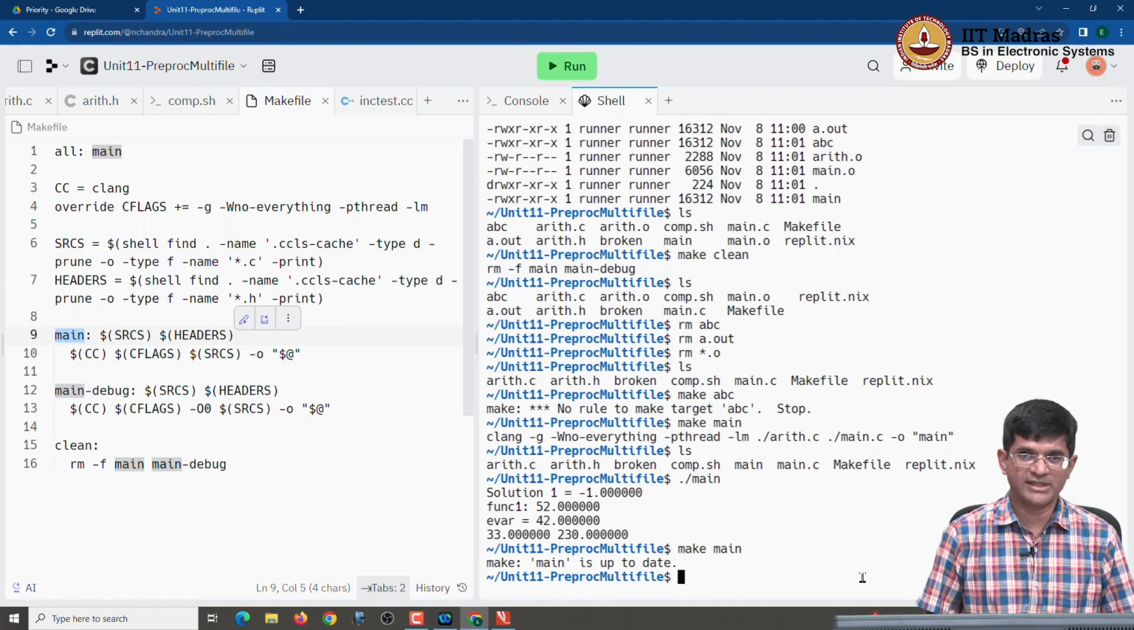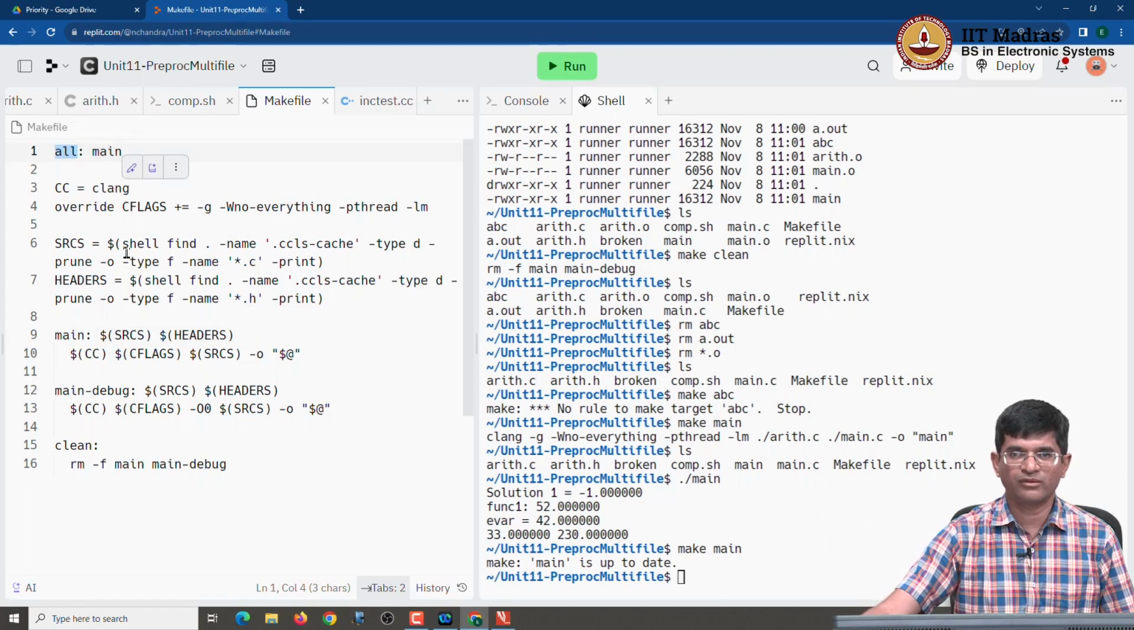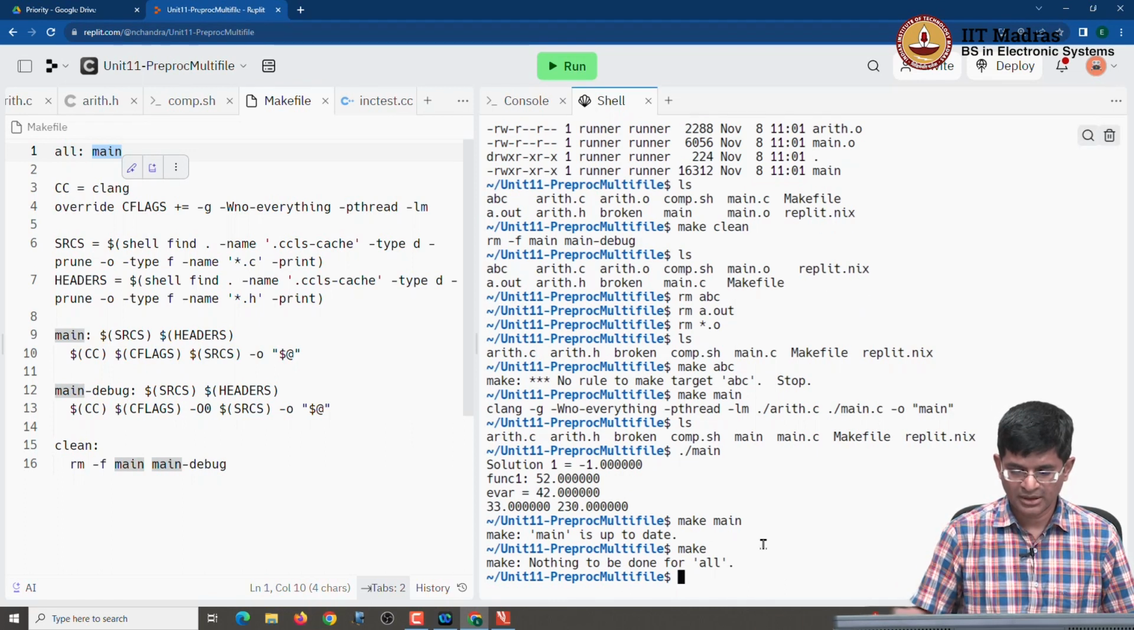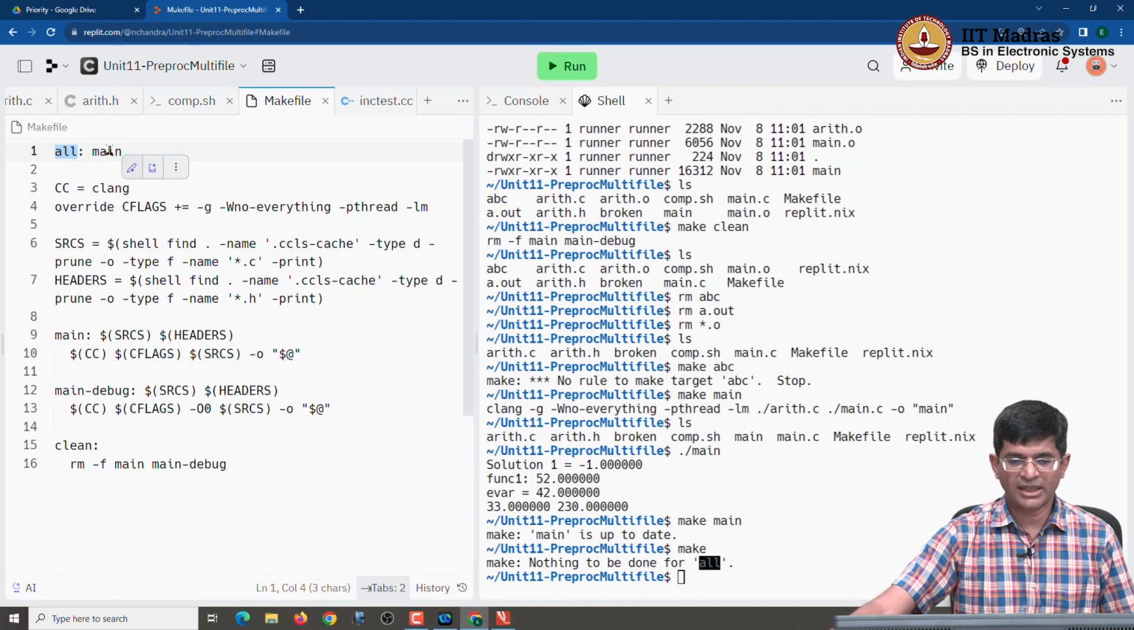So this is where the benefits of make basically come into the picture, right? And one last thing with regard to how make works, you will see that all over here is basically what we would call a default target, right? It doesn't really tell you what to do because there's nothing on the second line after all. All that it says is, if I ask to make all, make sure that main exists, right? So if I now type make, it says nothing to be done for all because it's actually trying to create the all target. The all target depends on the main target. The main target already exists and there is nothing else that I need to do.